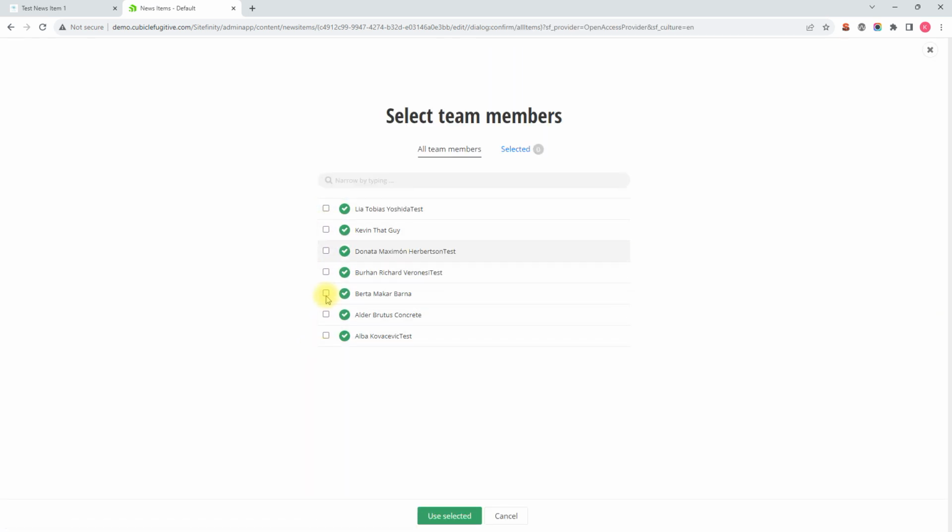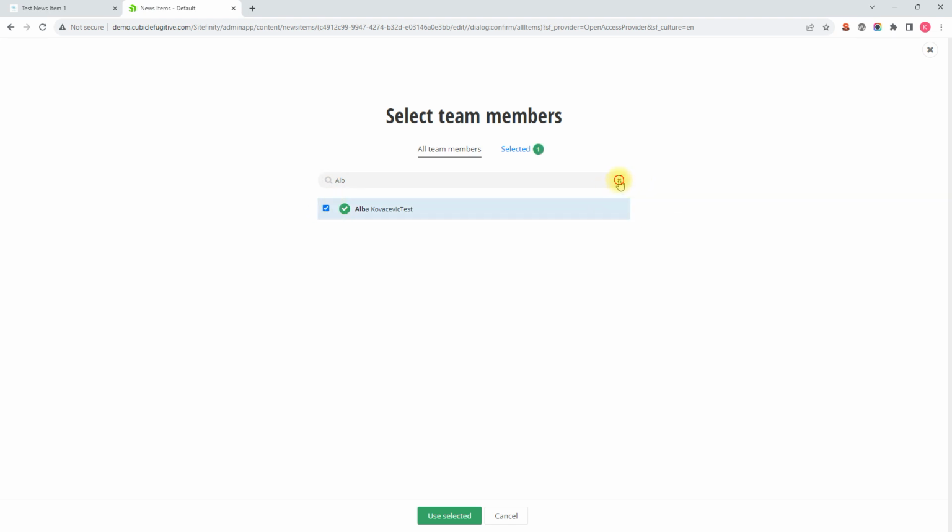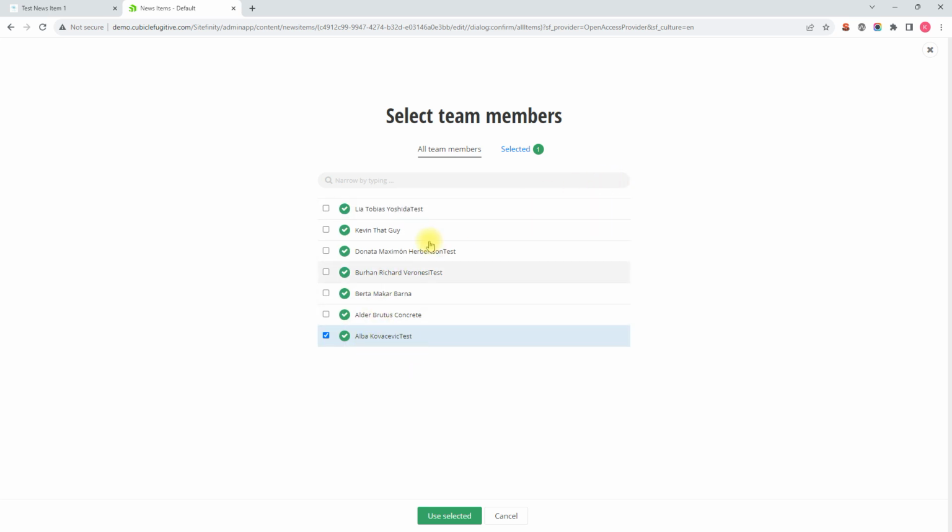Now you could have dozens or even hundreds of team members, and a handy trick so you don't have to browse a long list is just to use this search bar here and start typing in the team member's name, and that'll filter the results for you. And you can exit the search by clicking this X here. From this screen, you can select more than one item at a time, like such, and then click Use Selected.